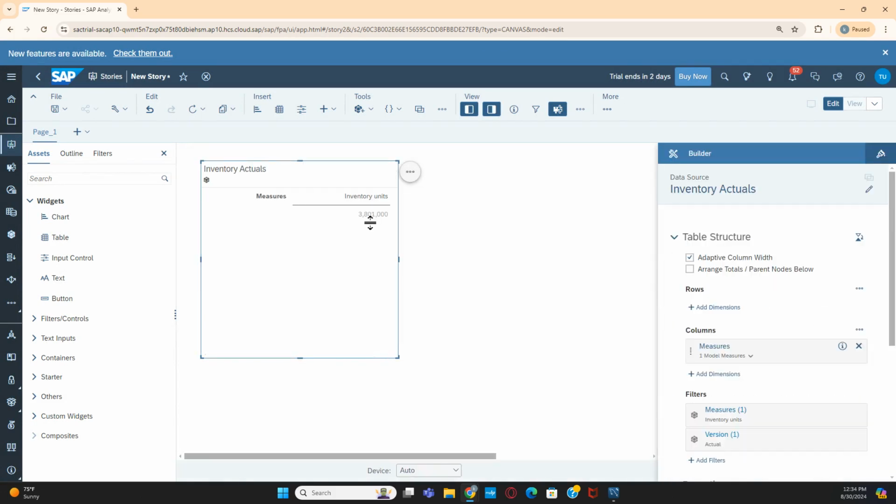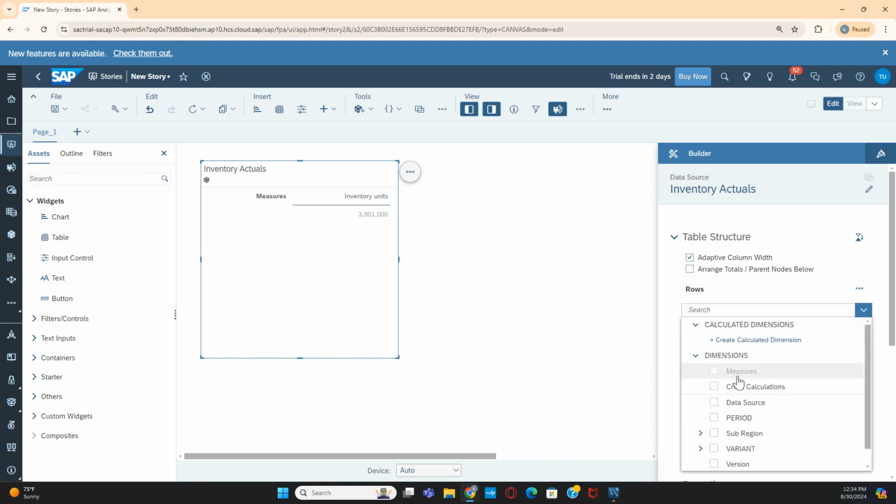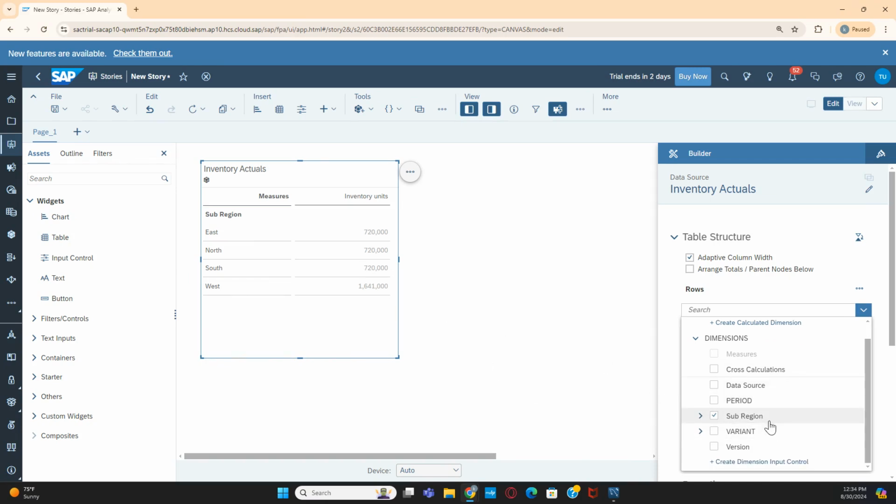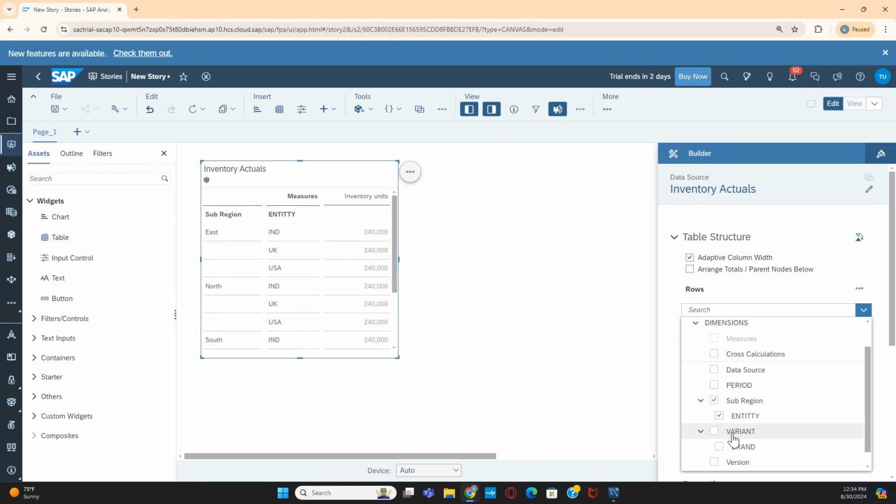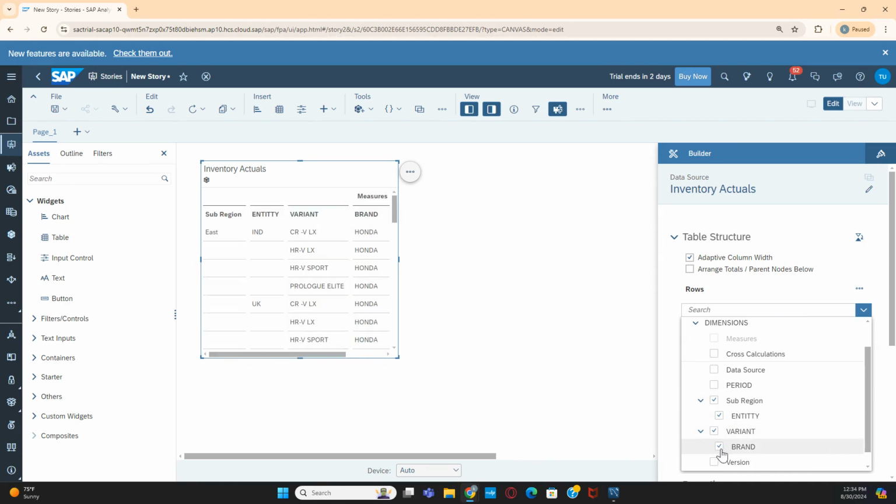By default, the system is showing some data here based on the default selection of the measures in columns. In the rows, just select sub-region. So entity, we made it as the property for the sub-region. You can call your property also. The same way, brand is the property for the variant. You call your variant, you call your brand.